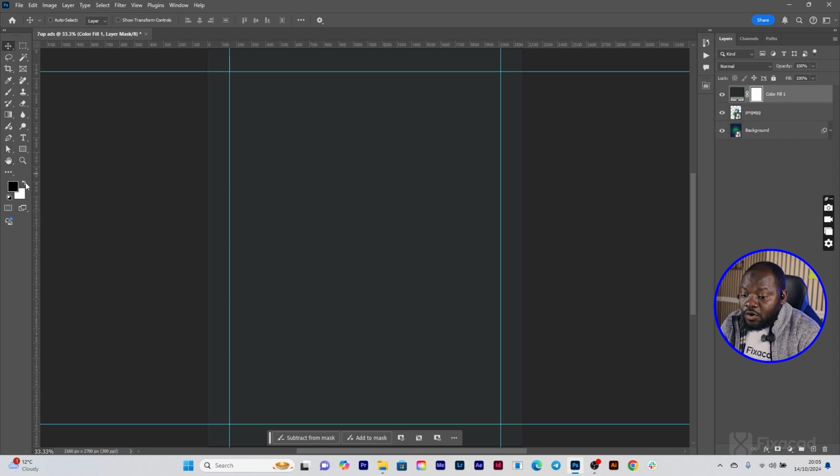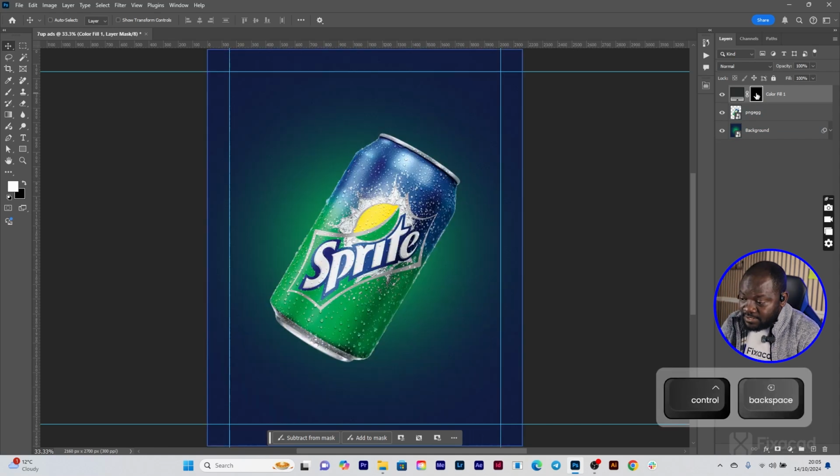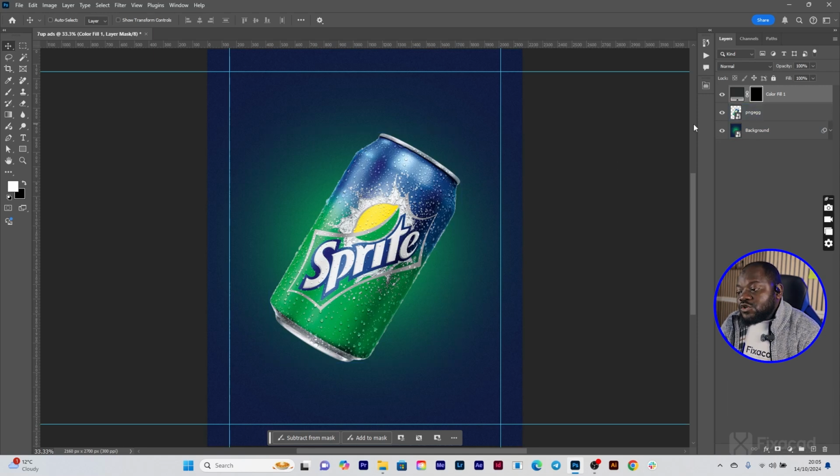And if your foreground color is not black, it's fine. If you have it to be white like this, all you just need to do is to click on Control and click on Backspace. But if you have the foreground color at the top to be black, then you have to use Alt and Backspace. I hope you understand that.